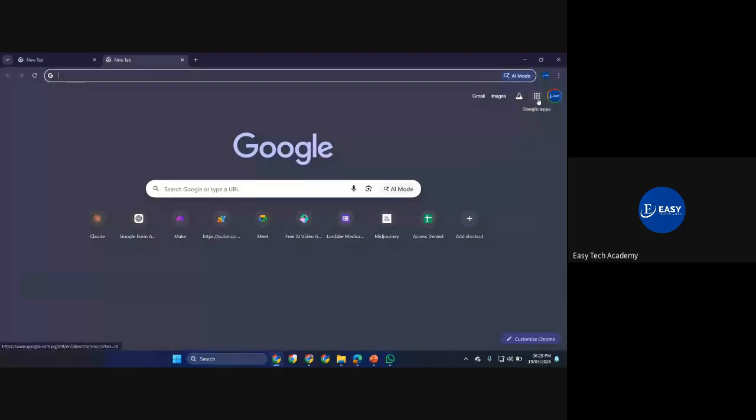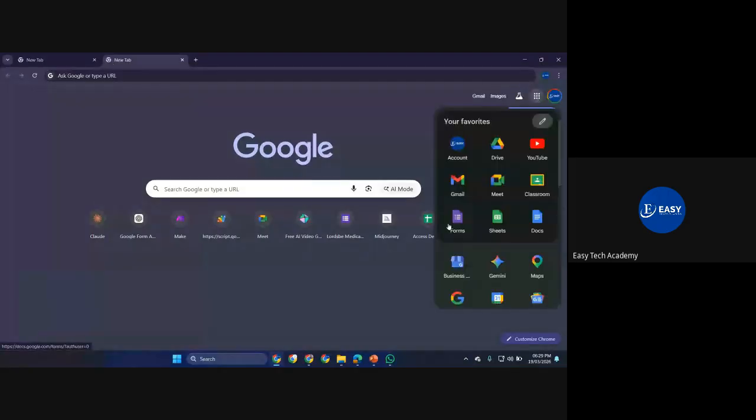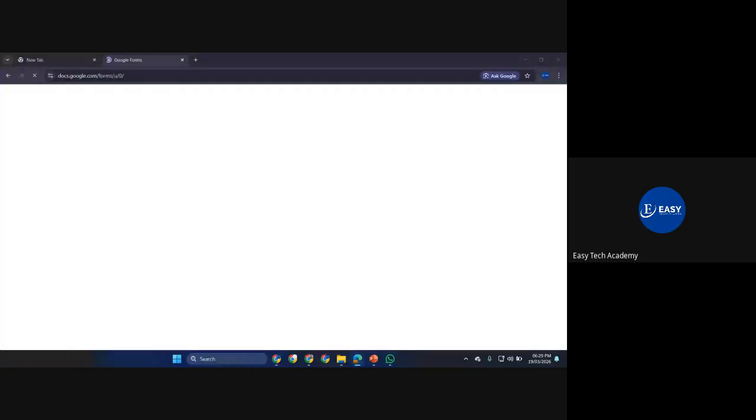Good. So come to this Google applications, then you go to Google Form. Please, we are creating it together. I want your input. In fact, I'm relying on your input.